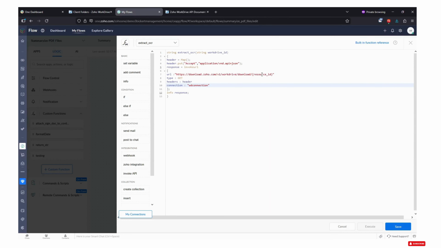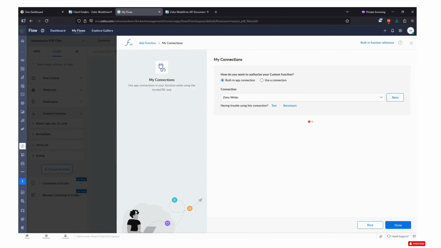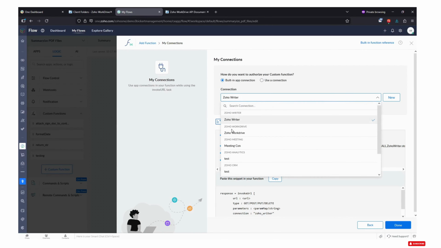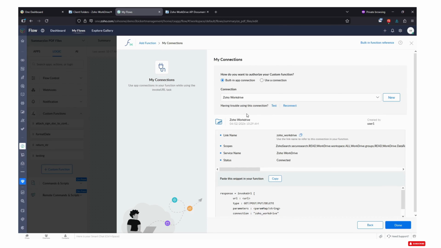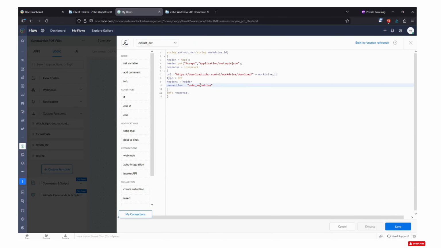Okay, so we have a resource ID placeholder. We want to replace that with the WorkDrive ID. So first we get rid of this placeholder. And after the quotes here, we're going to type plus, and then WorkDrive ID, copy it here, and there we go. We also need to update the connection, so come into my connections at the bottom here, click on Zoho WorkDrive, copy, and then paste it right here.